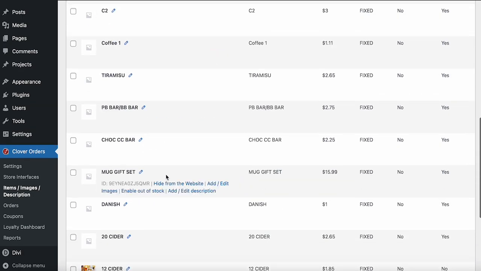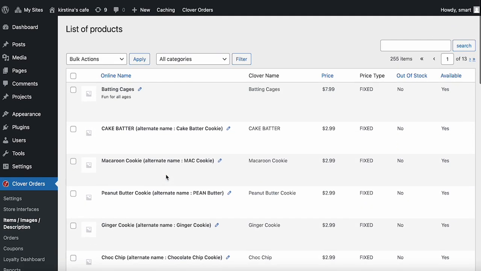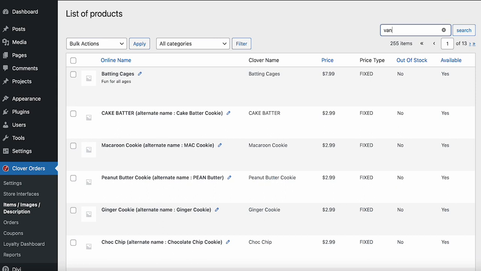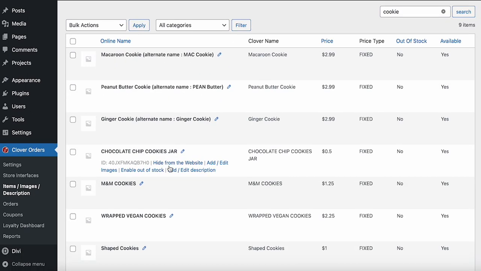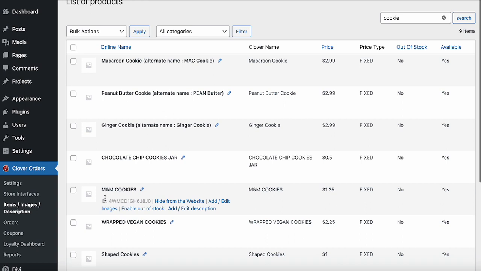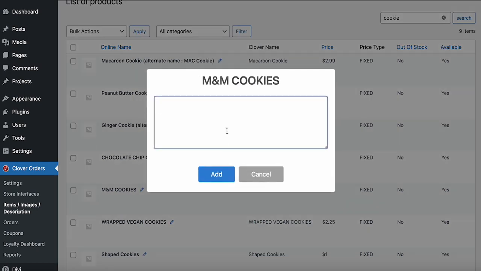So again, you can go in here and search for the item if you wish to. Let's see if I have an item called vanilla. Let's just type in cookie. Okay, so I have a bunch of cookies here. So I have M&M cookies. Okay, let's say M&M cookies comes with rainbow colored texture.